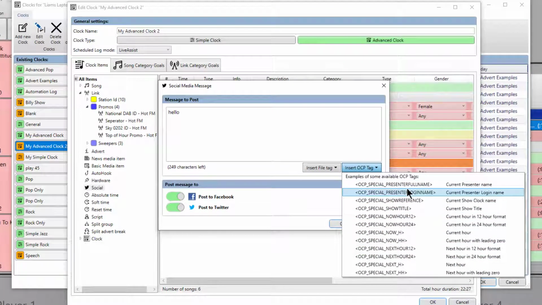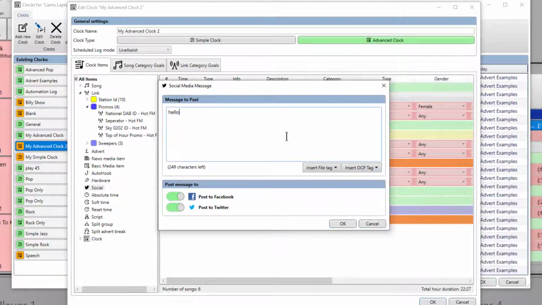Now these are special tags that allow the system to switch the tag for the information. So, for example, there are loads of OCP tags you could use, but one good example might be OCP_now_artists, because then you could say, coming up, we've got a song by, and then use that tag, and it would actually take the now. Or you could say OCP_next_artists, and that would then display the name of the artist to be played next.